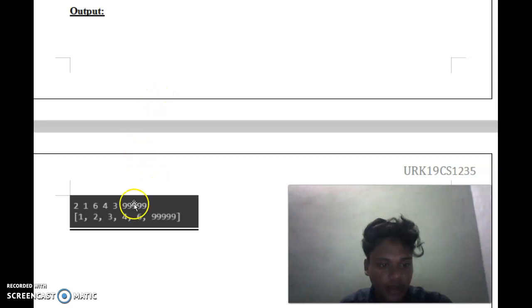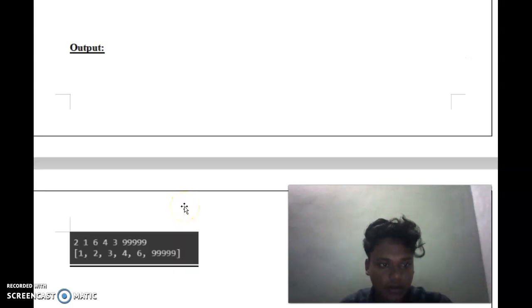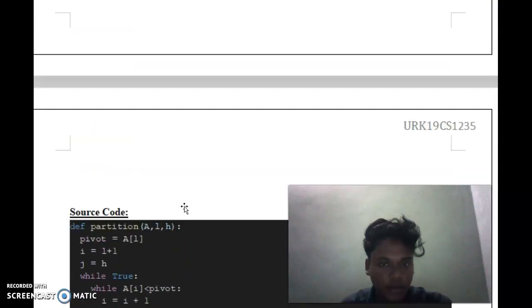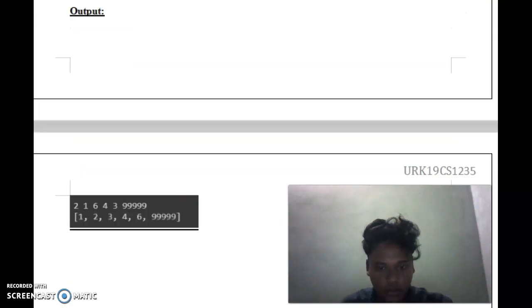We have to type the input 2 1 6 4 3. Then it will be over. That's all about this program. Experiment number 8, quicksort. Thank you.